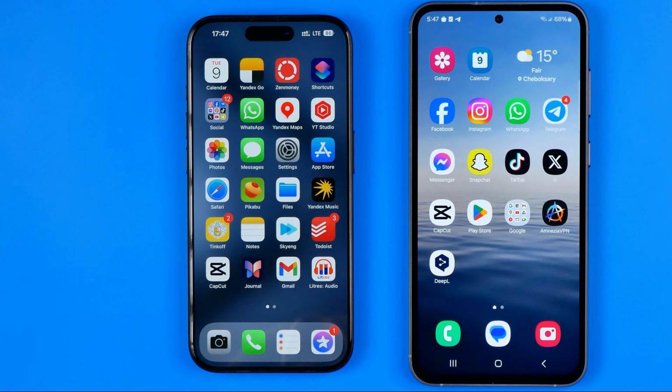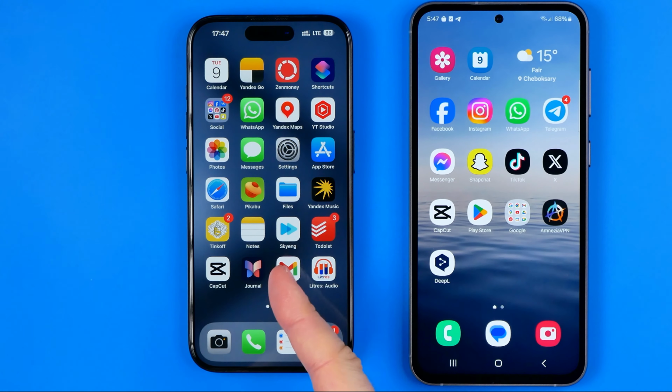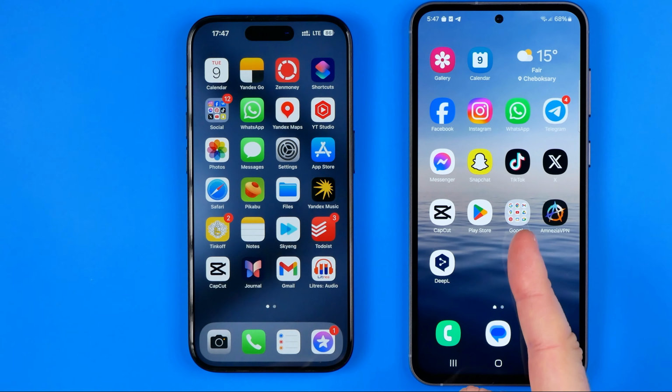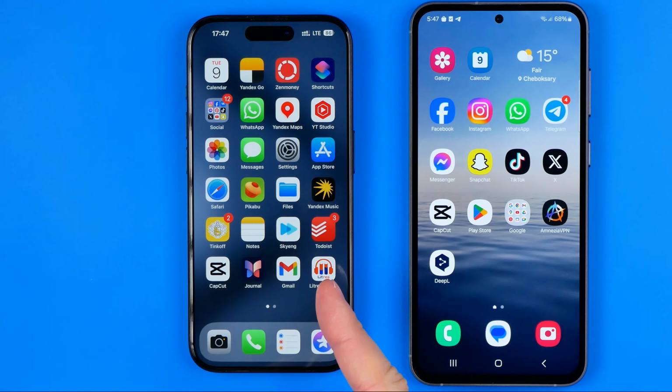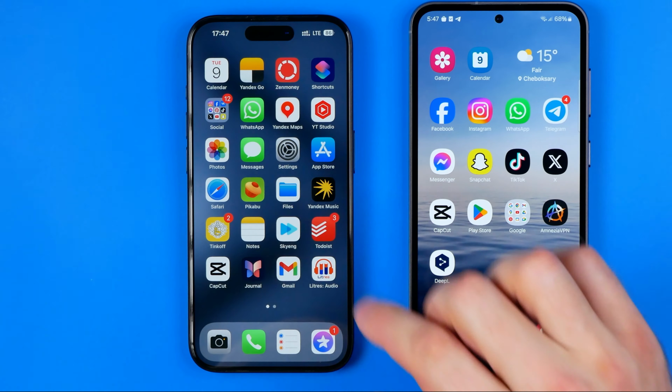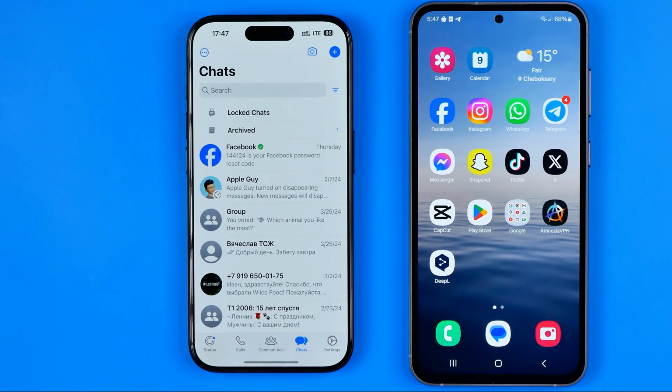In this video, I'm going to show you how you can easily stop WhatsApp saving photos to gallery on an iPhone and on an Android. The process is different on these platforms. Let's get started, guys, and first off, let's start with an iPhone.